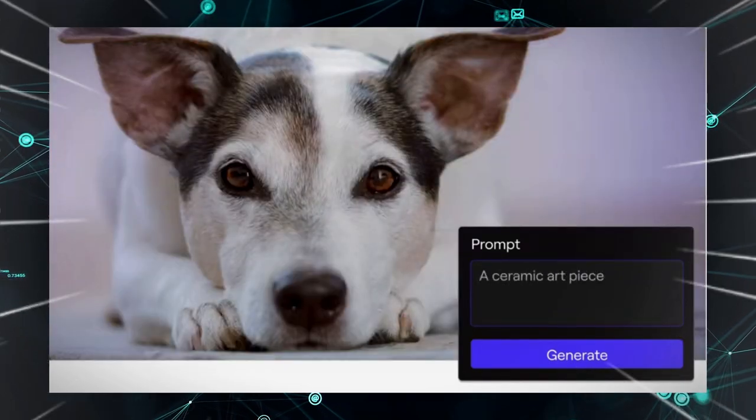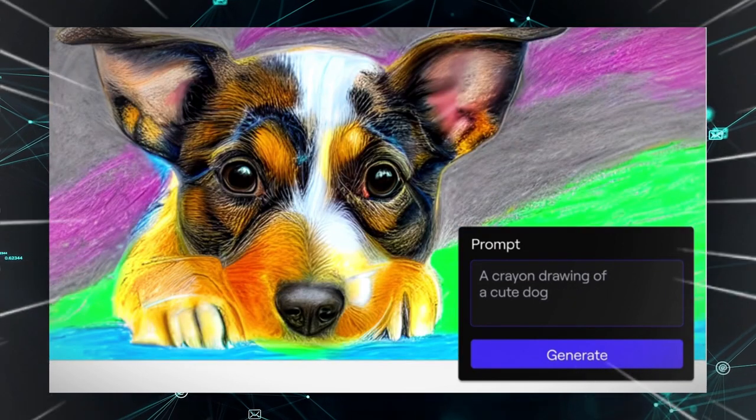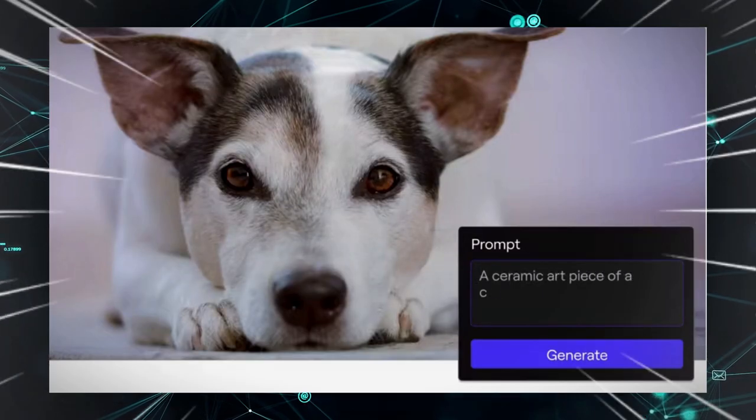Today, I have something truly special in store for you. We're diving into the world of AI image generation and exploring the best tools out there.